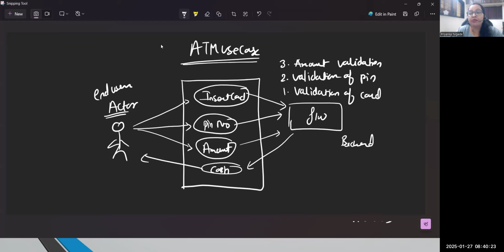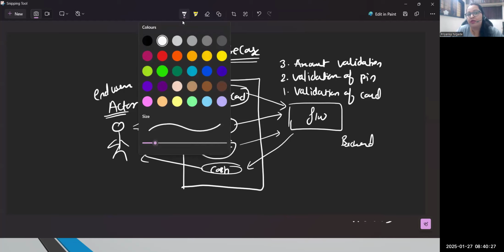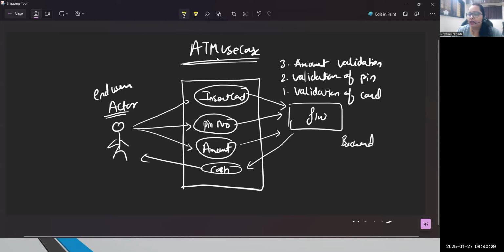But which part is hiding from you? Can you just tell me, in this ATM use case, which part is hiding from you? You can see everything, right? This part you can easily observe. But what are you not able to observe? Can I say this part? How internally the software is doing this validation.